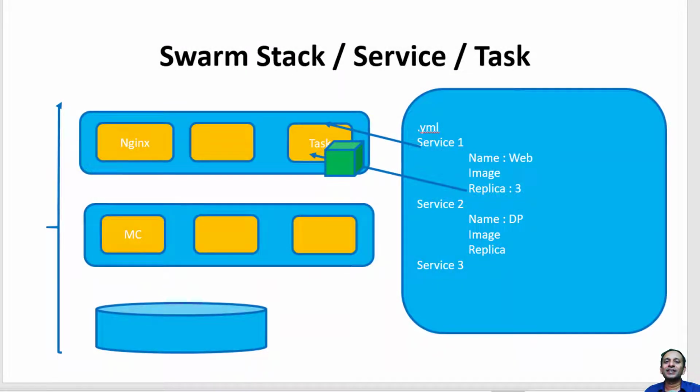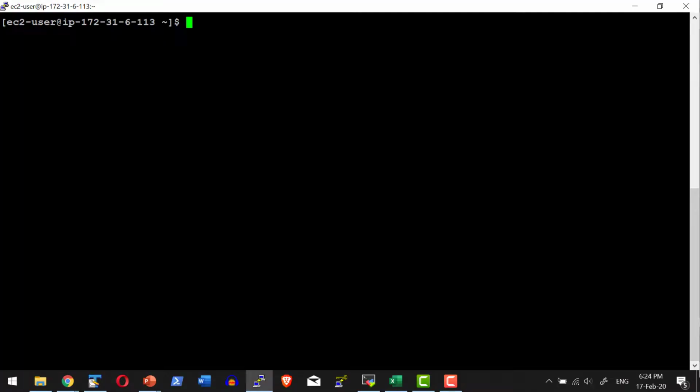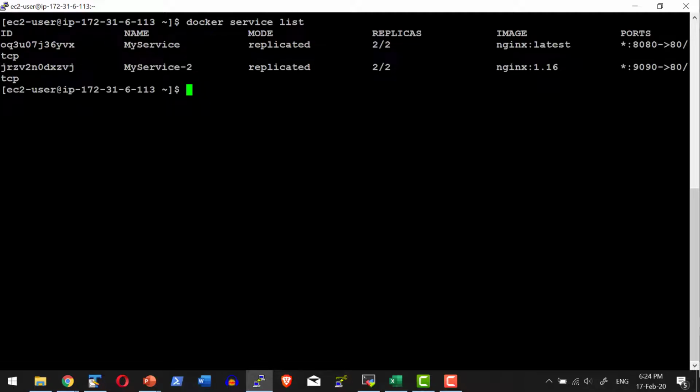Hi, let us understand how to see the details about a Docker Swarm service and how to scale the Docker Swarm service, as well as how to remove a service from the Swarm cluster. Now let us list the services available. Docker service list. So that's going to provide the list of services.